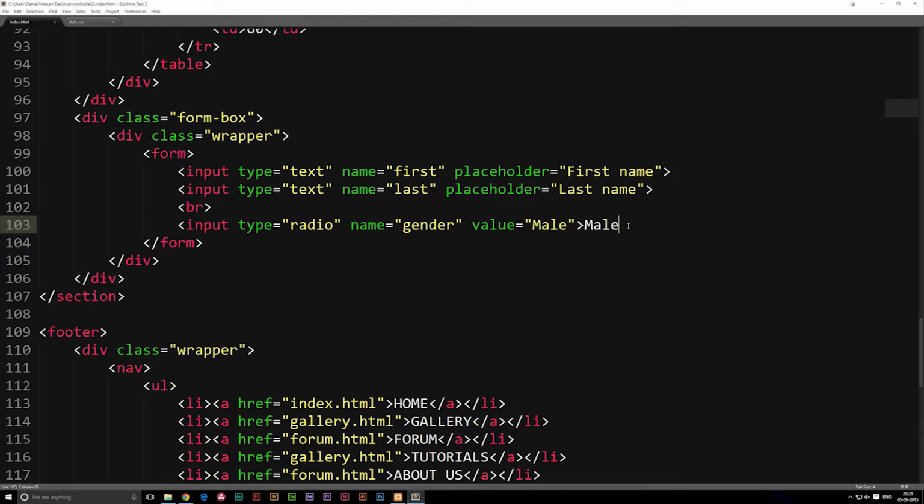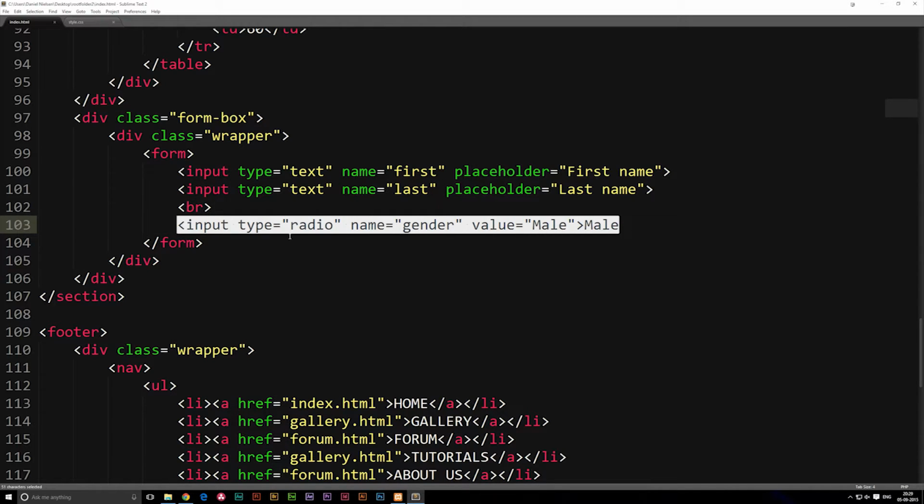Now, we're going to include another kind of radio button because, why would we only have one if we need some options?